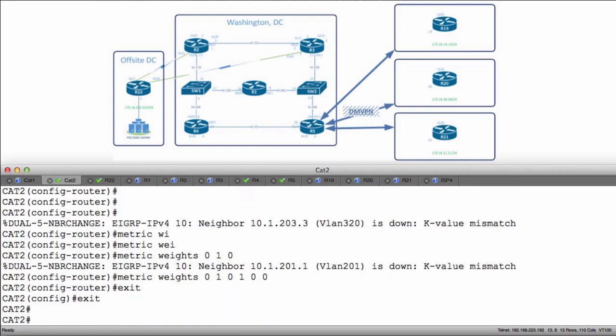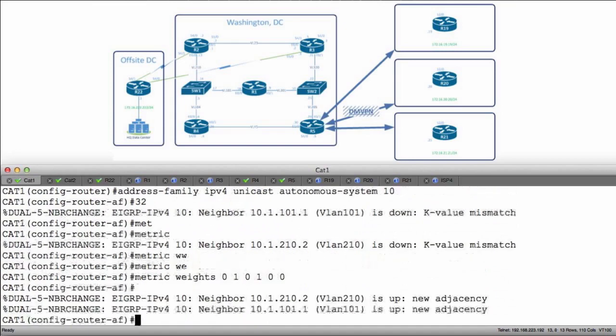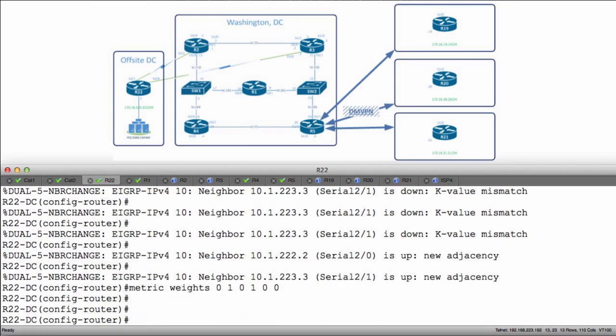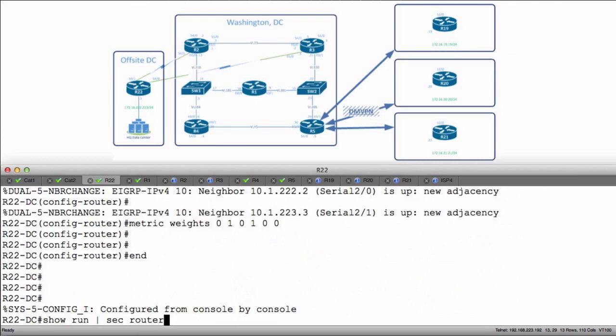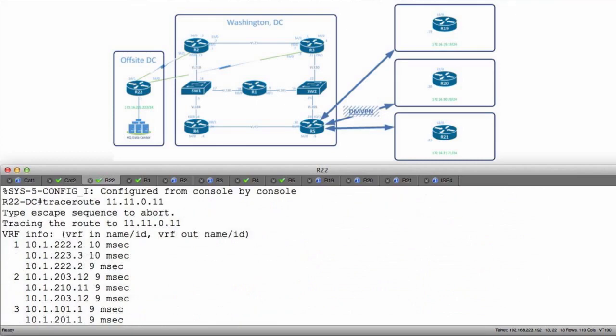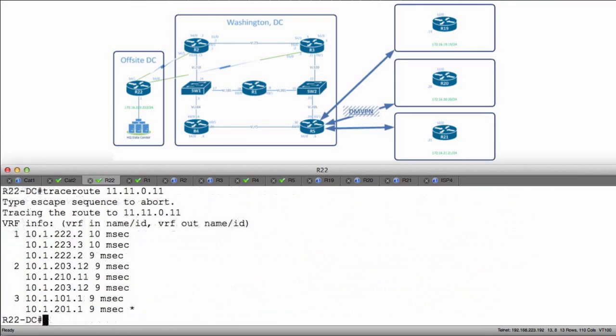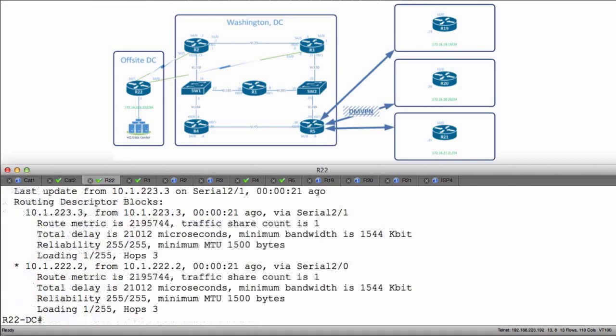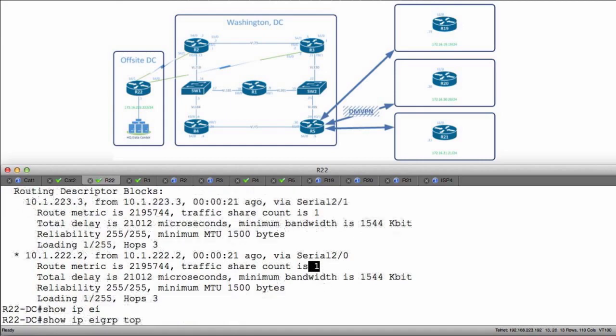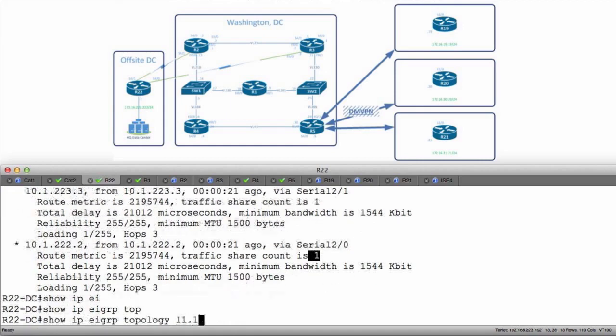All right, everything should come back up. Let's go over to R22 and do a load test. Do a trace route again. Let's see if we're actually going to load share and we're using R2 and R3. Show ip route for 11.11.0.0/24. And we're good to go. Our share count is 1. We're not doing any type of manipulations. Let's take a look at our topology table. Show ip eigrp topology for 11.11.0.0/24.